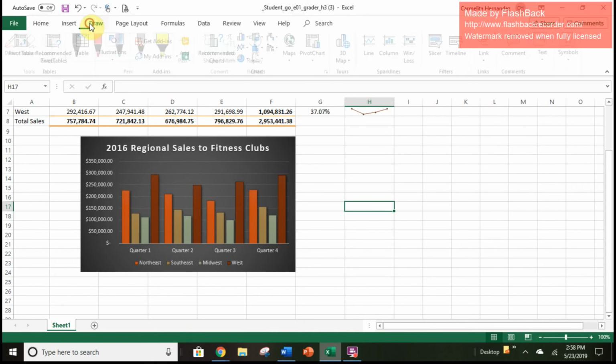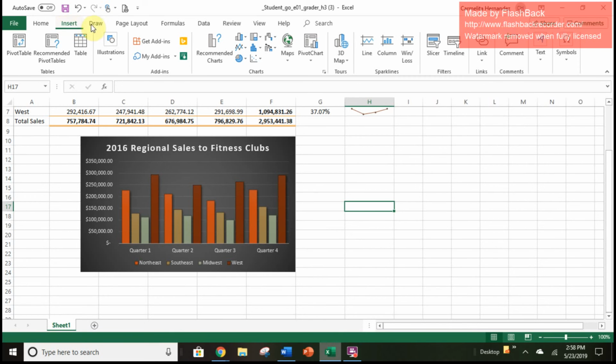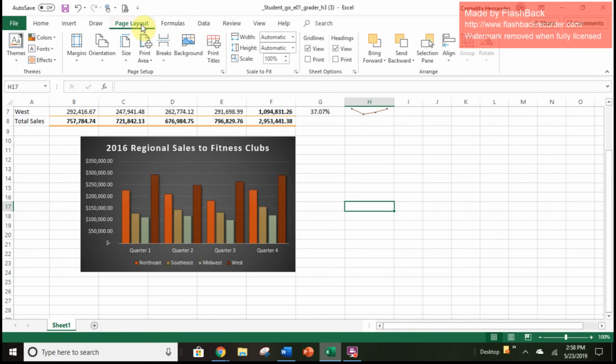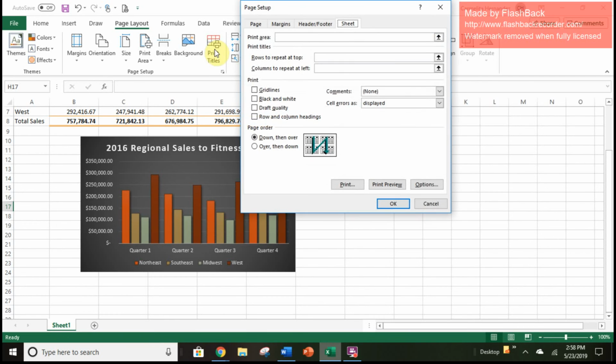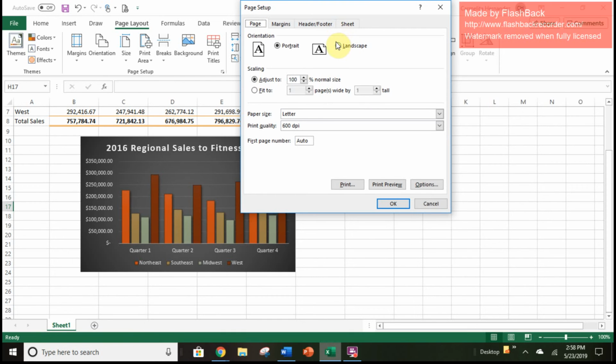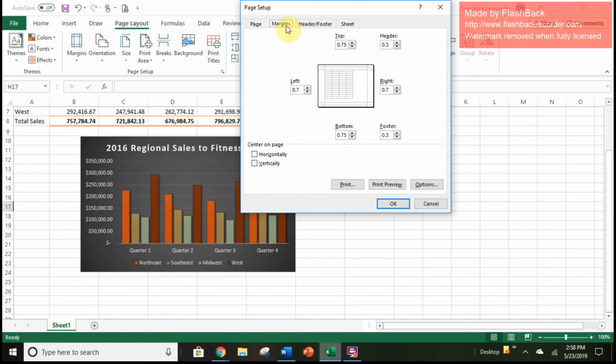So, let me find it here. Alright, this is what you want. You want page layout. You're going to go to print titles. Alright. So if you click on page here, this is where you can change the landscape. And if you click margins, this is where you center it horizontally.